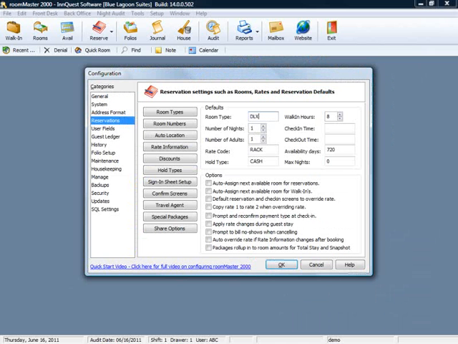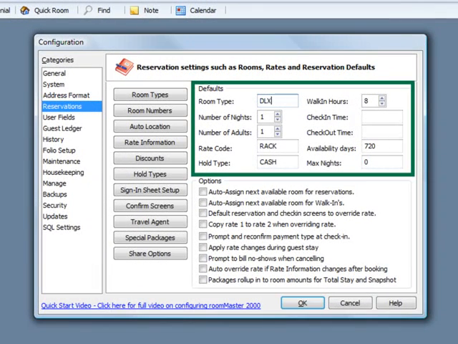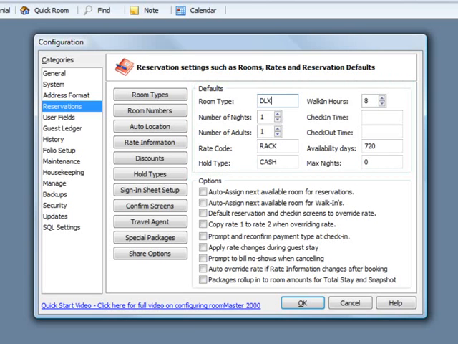To help speed the reservation process, roomMaster 2000 lets you set defaults for when a new reservation is started, reducing the information to be entered manually. Each of these items should be set to the most common reservation that is made. For our sample hotel, DLX is the most common room type, and most reservations are made for 3 nights for 2 adults. RAC is the rate code we want to sell, and most guests use their credit card to guarantee their reservation.